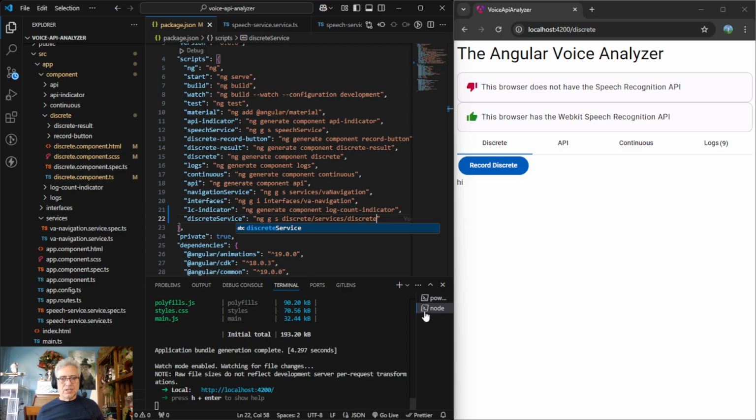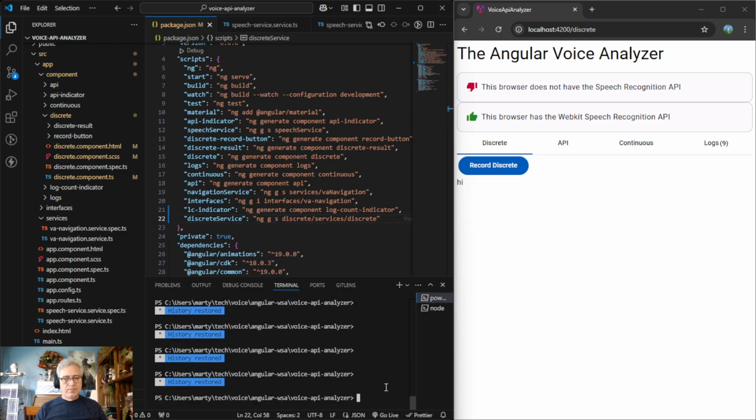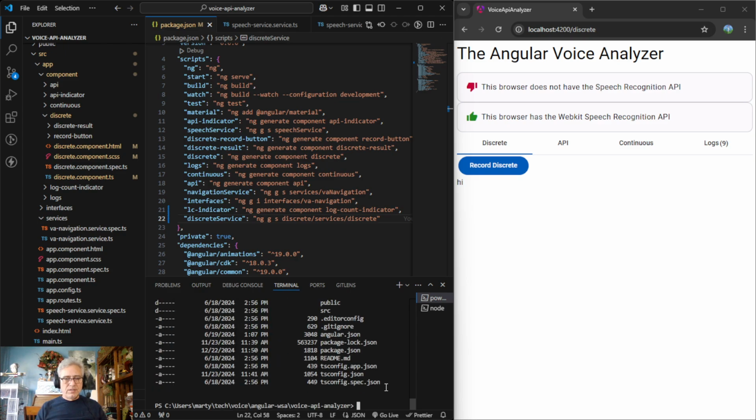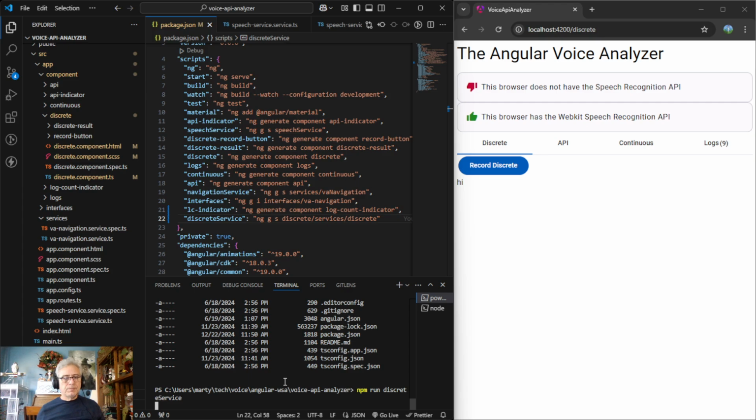So let's just try this out. Go into here, dir, see if our package is in there. Yep. And then npm run discrete service. Okay, take it one more time. We want to see a folder show up in here called discrete or services, and then inside of it a discrete.service.ts. So let's see what happens.